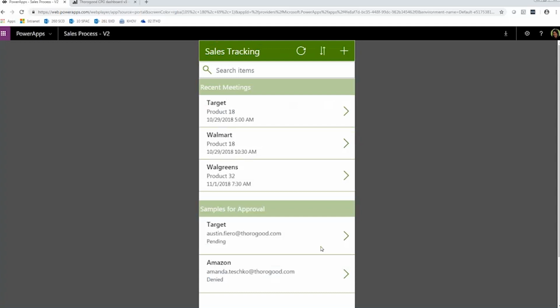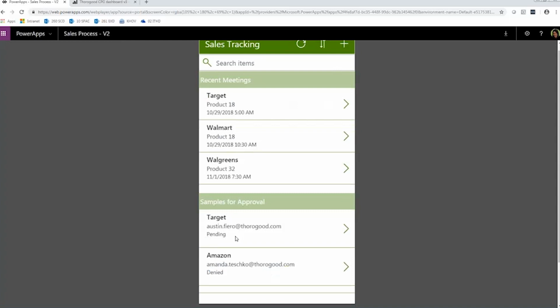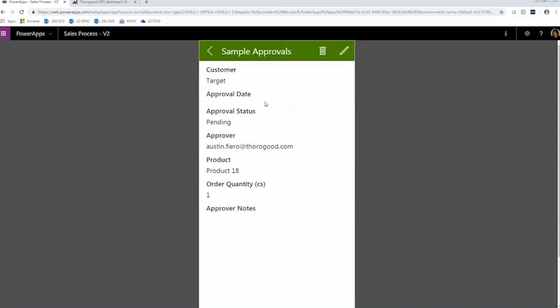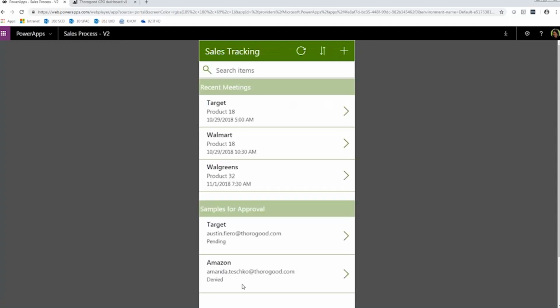The bottom part here is that status that shows the samples that are out for approval. And I can see here that two of my customers have requested samples. Target's requested a sample, and this is still pending from Austin. If I click on that, I can see what product it specifically is. And then I can also see that the Amazon sample has been denied by Amanda.